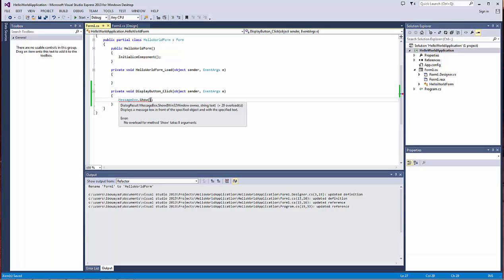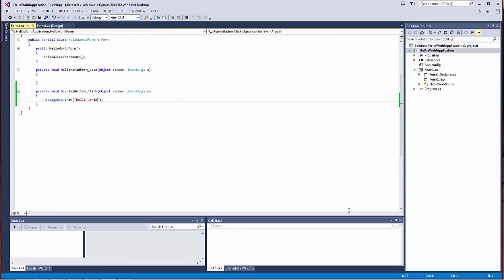The error states that there is no overload for method show that takes 0 arguments. What that means is that this method needs an argument. We need to give it something. When we show that message box, we need to tell it what to say. We cannot have an empty message box. So for this specific example, we wanted to say, hello world. And that would be our message box.